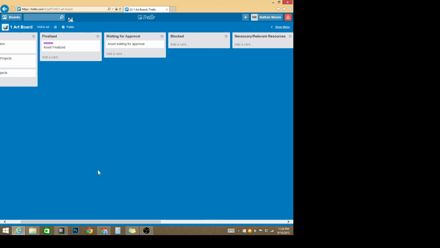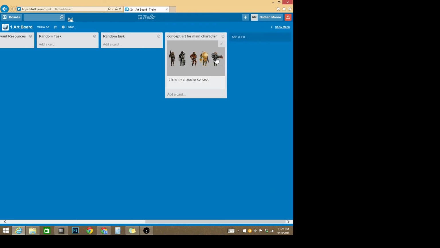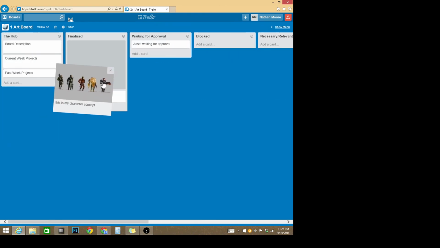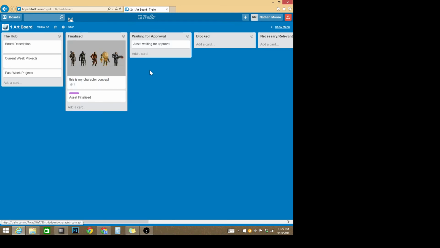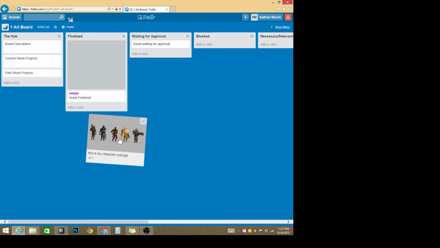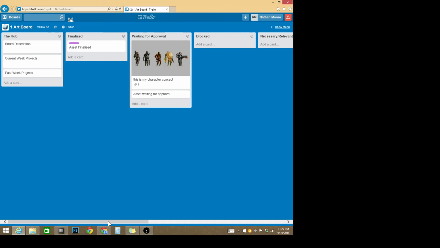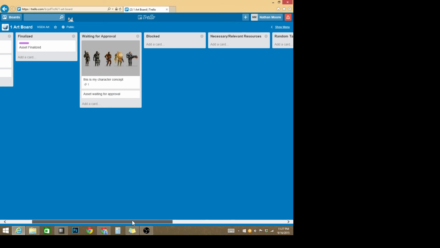Before something can be finalized, it needs to be posted in the waiting for approval list. So if you think something is done, just move the card. You're like, oh, I think that this piece of concept art is done. Move it into waiting for approval, and then if your team lead likes it, it'll be moved into finalized. It'll be labeled purple or whatever color is for your team.